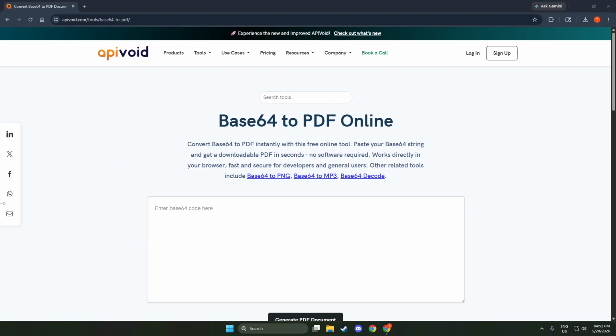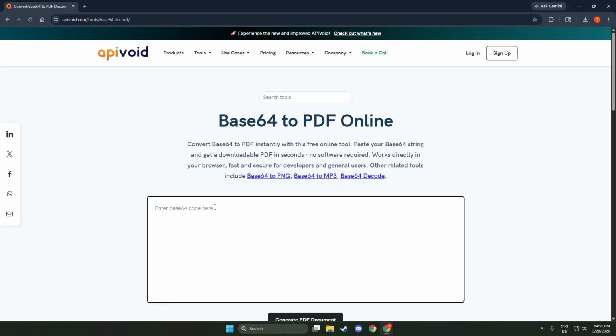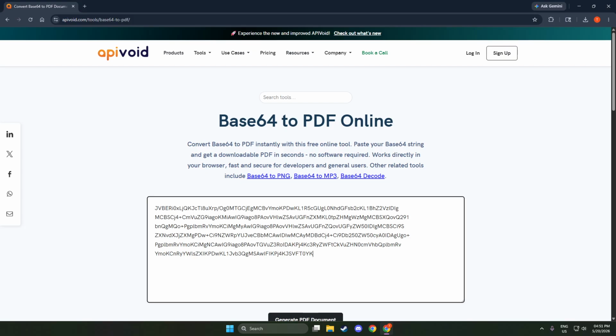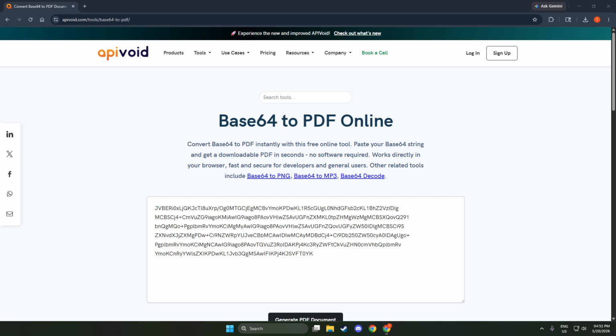First, open your web browser and search for Base64 to PDF converter. You'll see several options. Choose a reputable site that uses HTTPS and doesn't require you to sign in or provide personal information. A clean, straightforward interface is usually a good sign. You just want a page with a large text box for the Base64 and a clear convert button.